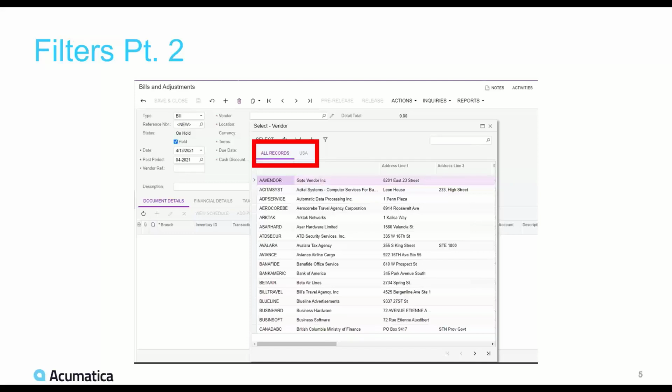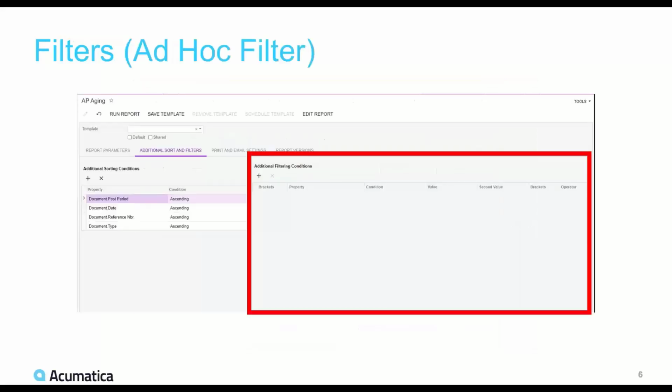And the other thing that's often not known is you can set default ones. So you don't always have to have it default to all records. You could have it default, in this case, to filtering by the USA for the countries. You could default to a different one, which is really nice as well.